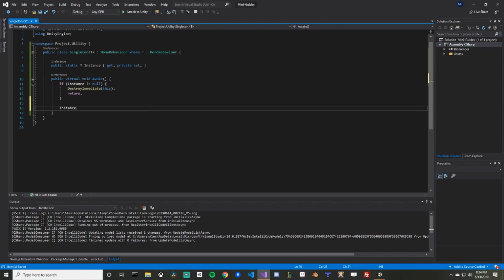We're going to say instance equals this as T. So we're going to set instance to this class, and we're going to cast it as T. You could do it with this as T, and this should work as well. Not in this case. Okay, not with generics. So this as T. Sometimes the casting works that way as well.